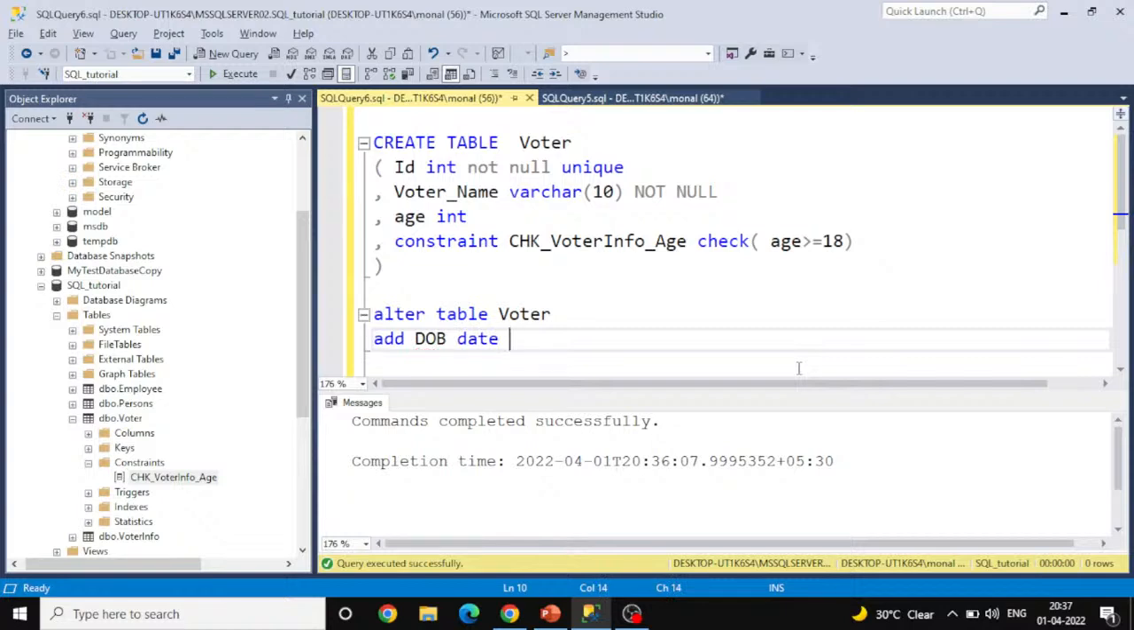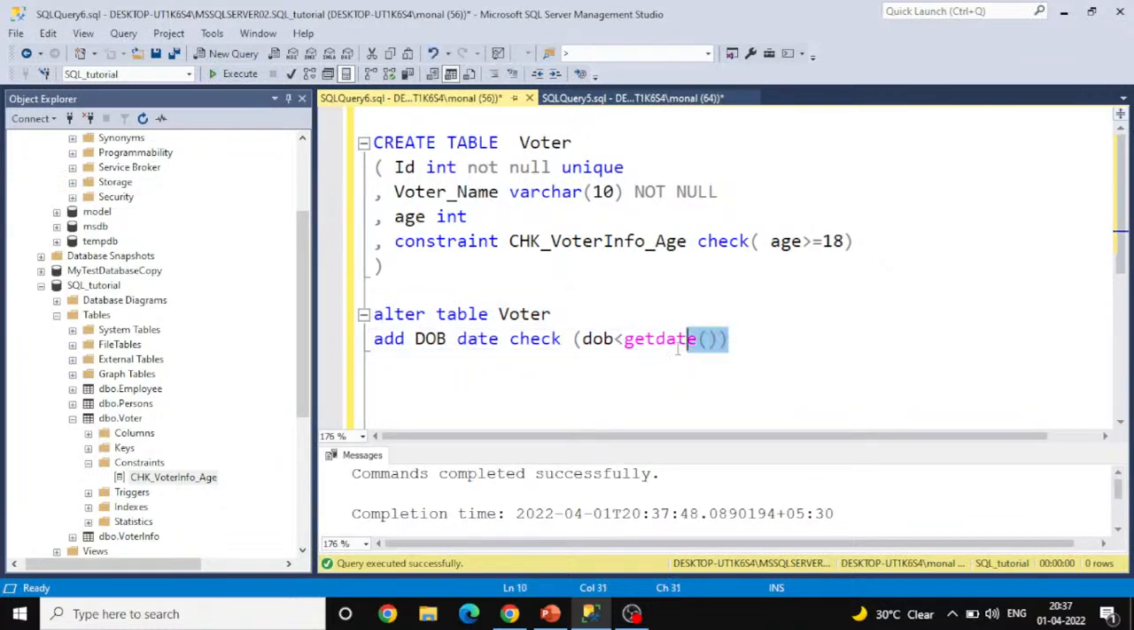then what I will do, check dob should not be greater than or equal to getdate. Getdate will give me the current date and time, right? So your date of birth will not be in the future. So in that case, your date of birth should be less than this. So I will add this one, and we'll try to insert a record into it.